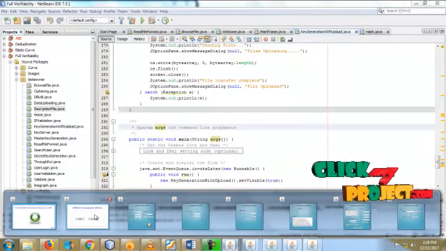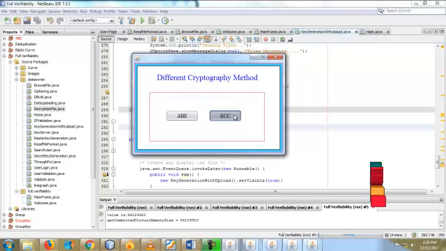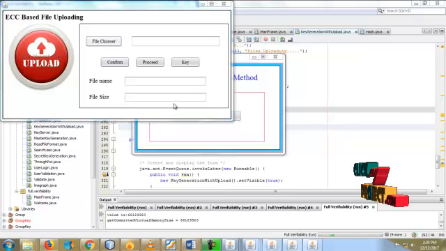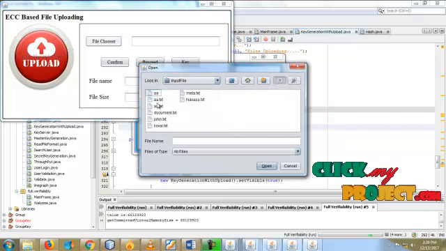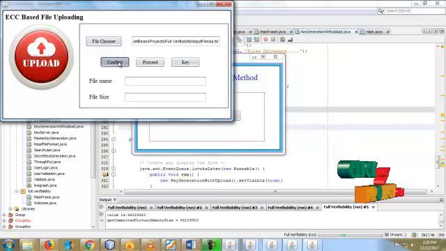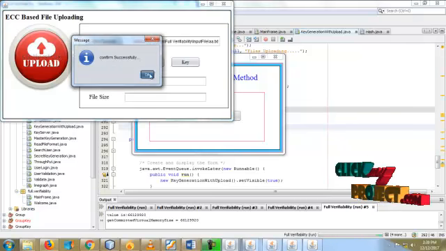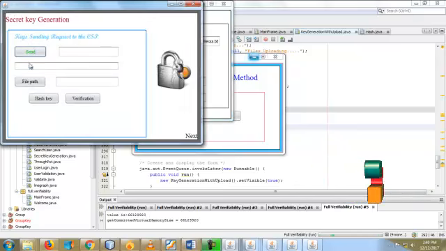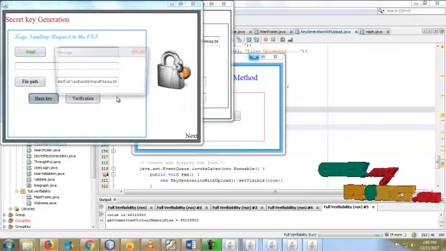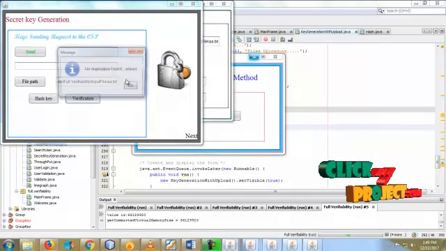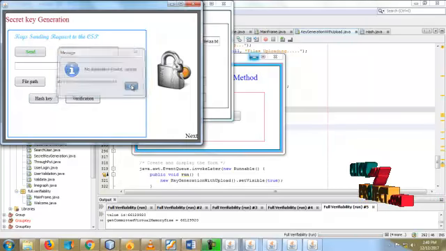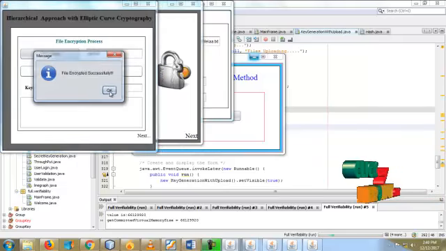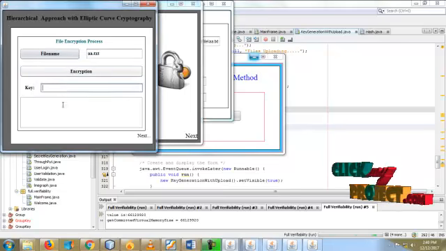So we will go back to the ECC. ECC means the elliptic curve cryptography process. Just choose the file, confirm, proceed, and send the keys. File path, hash key, verification. No duplication found, go ahead. This is the file name a.txt. The file is encrypted successfully, and this is the key.